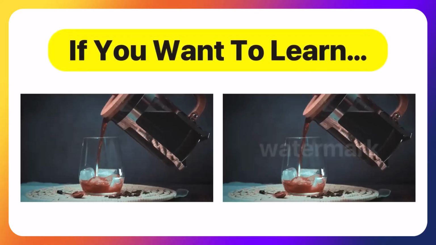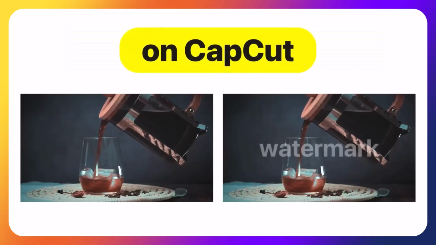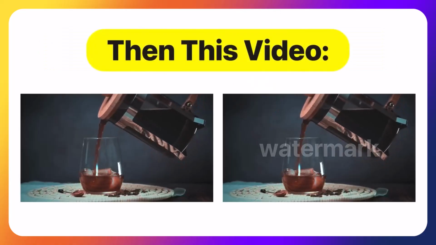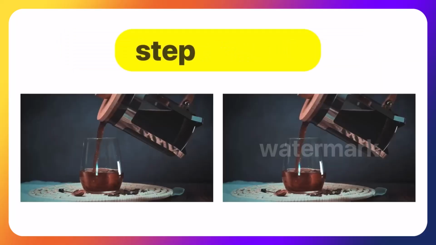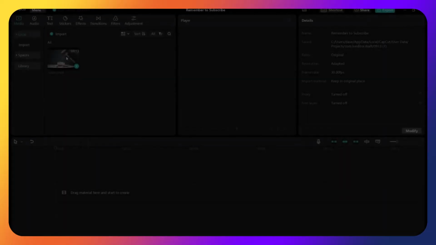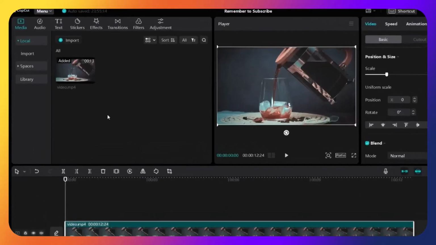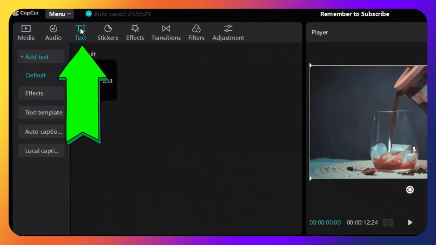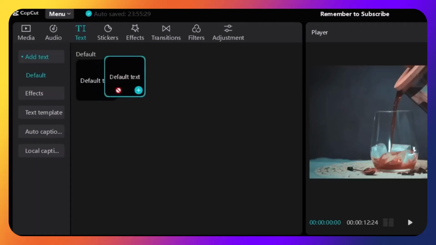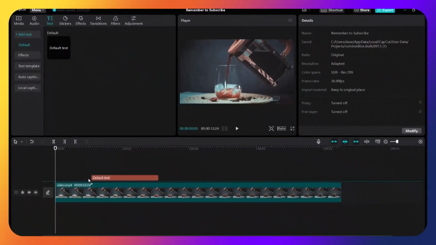If you want to learn how to add a watermark on CapCut, just like this, then this video will show you how step by step. Alright, let's use this video as an example. So how do we add a watermark on CapCut? First, click on text and then click and hold and you bring a text down like this.